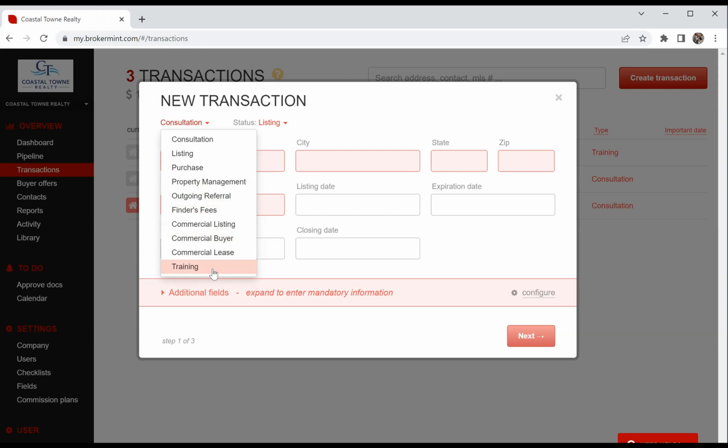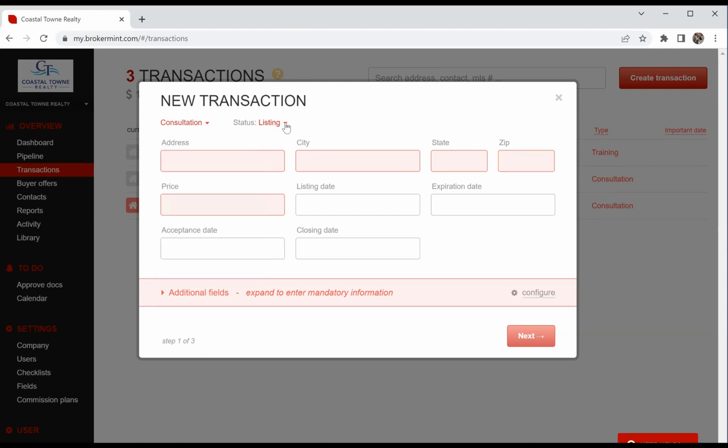Training: if you are learning Brokermint and you want to work on a file to see how it works, working with your mentor, just name it as training so we know that it's not a real transaction that you're working on. All right, and then the status is where it's at.